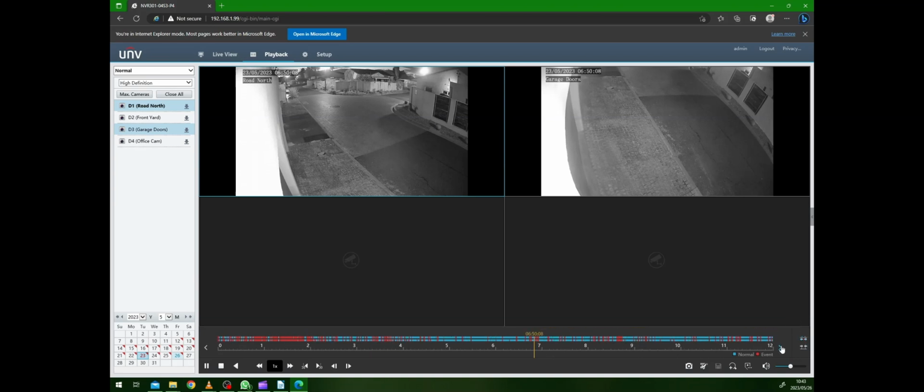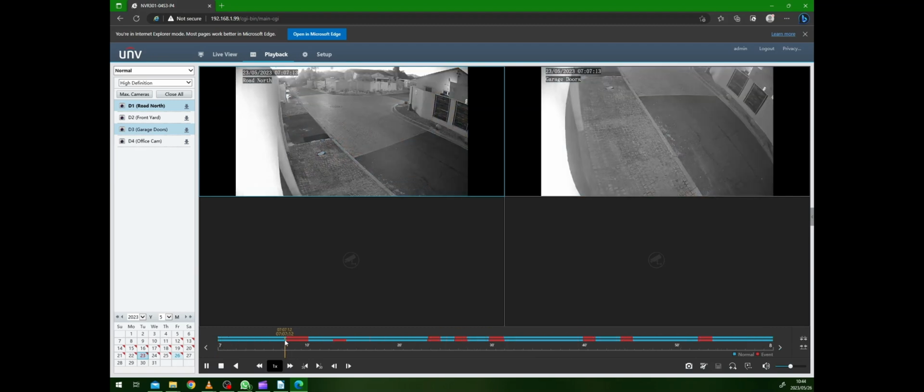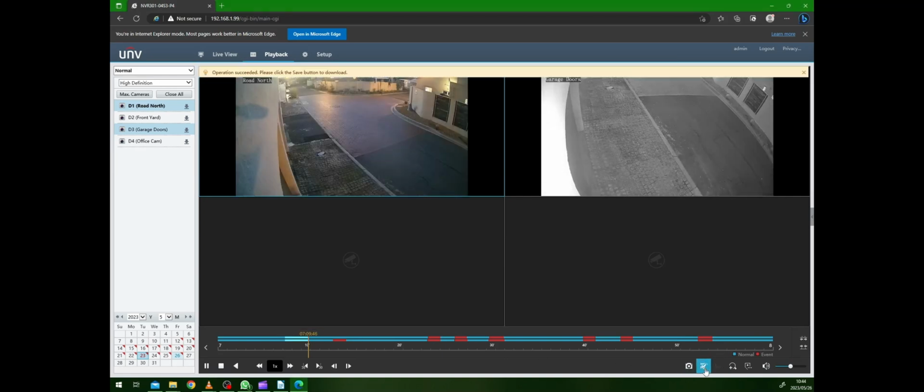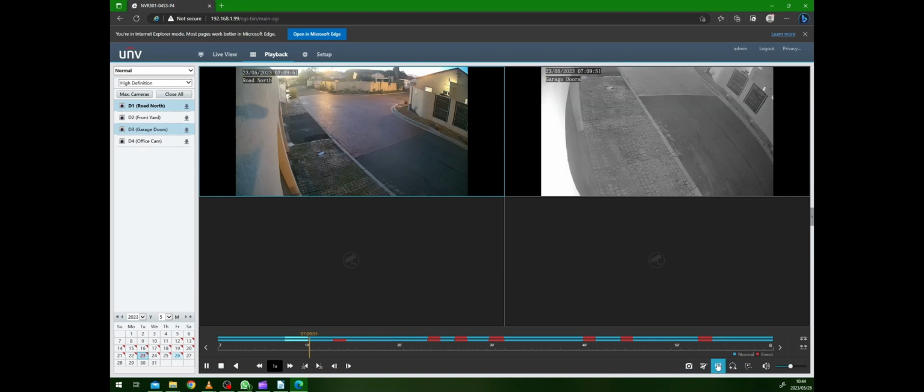Once you have the start position of when you want to record from, then you can click the scissor icon on the bottom right. This will start a marker. Once you have gotten to the end of the time we want to record, we simply click the scissor again. Now you can click the save icon next to the cut icon we just used. This will bring up the download page.